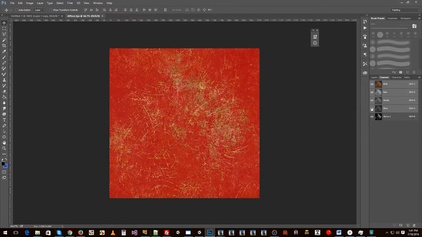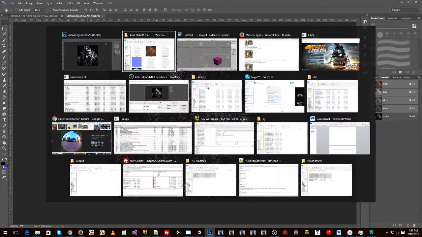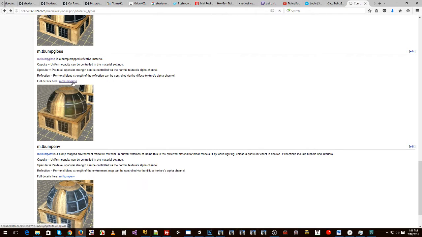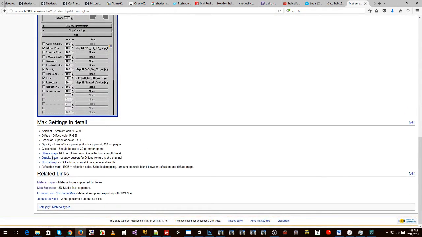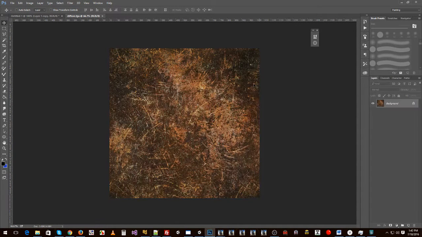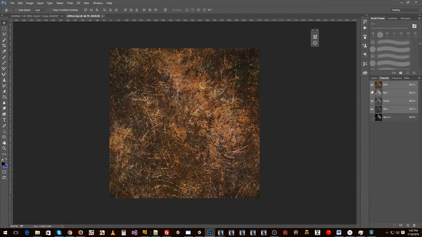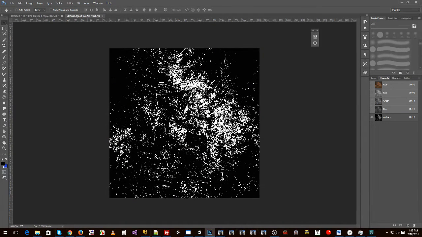So anything on that white area is going to provide us with some reflection, because if you look at the information online, it tells you a bit of what each of the RGB and alpha channels do. So the diffuse map provides an RGB diffuse color, which is basically the texture itself, what we're going to see. So that's the RGB coloring, and then it says the alpha is the reflection strength. So if we go over to the alpha, that is our reflection strength.